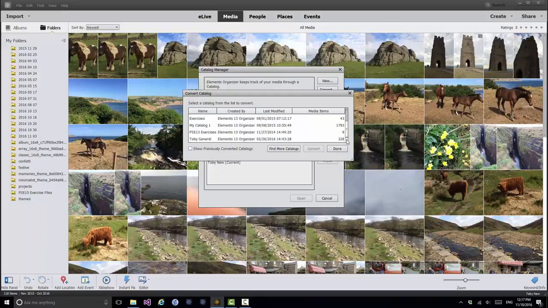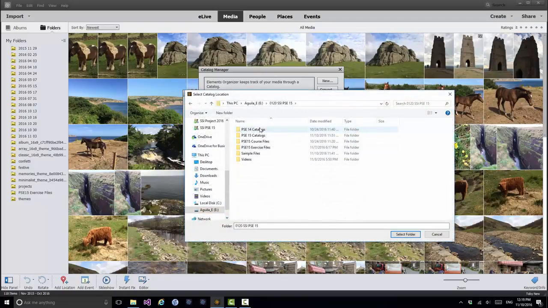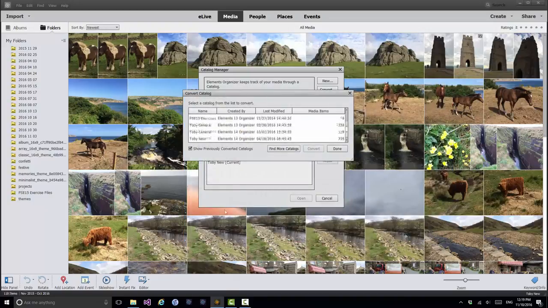Now there are two very important additional options. One of them here, show previously converted catalogues. Let me click on that, and it will include catalogues which have themselves been converted from earlier versions. And secondly, I can ask PSE to do a search to see if it can find any more catalogues. I'm browsing to this specific location. There's a folder there, Tobii General. I'm going to select that. And now in the list I've got Tobii General Elements 14 Organizer, and I'm going to convert that catalogue.